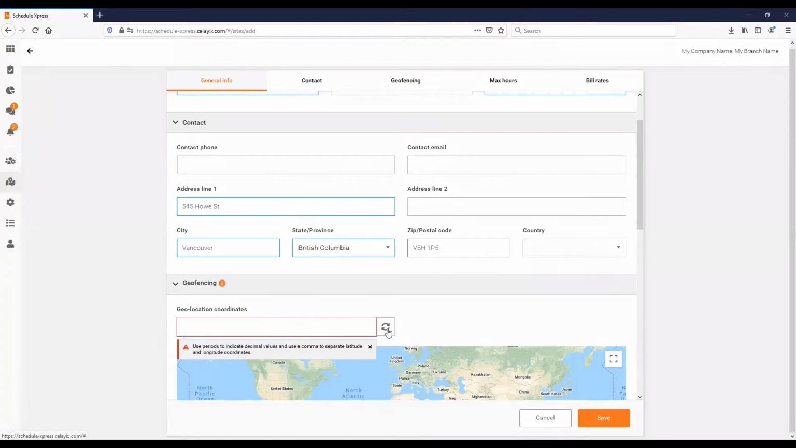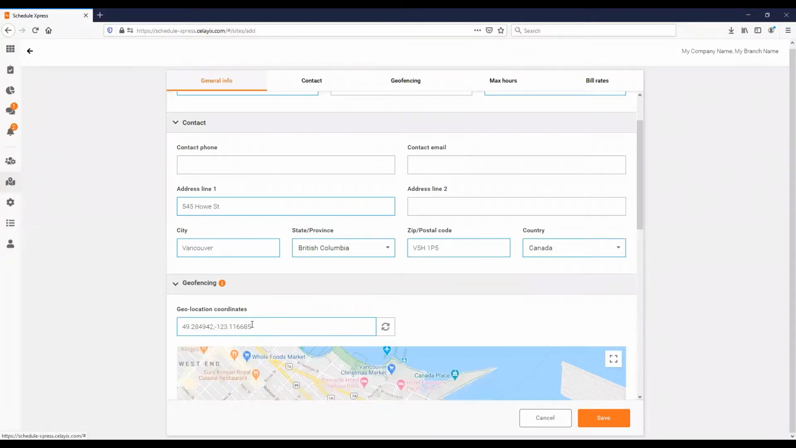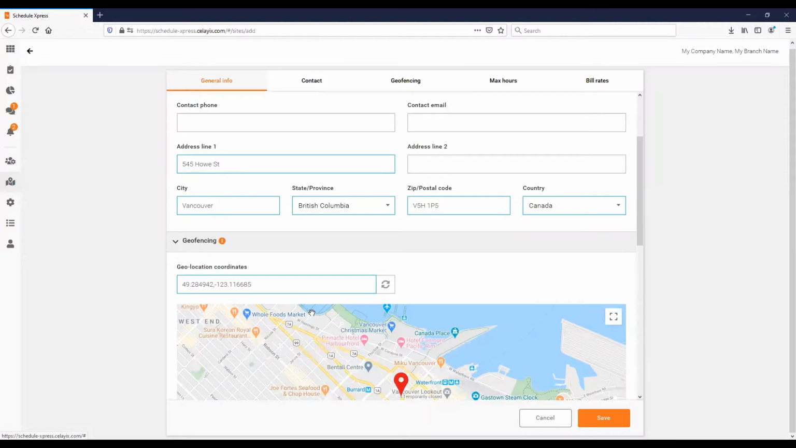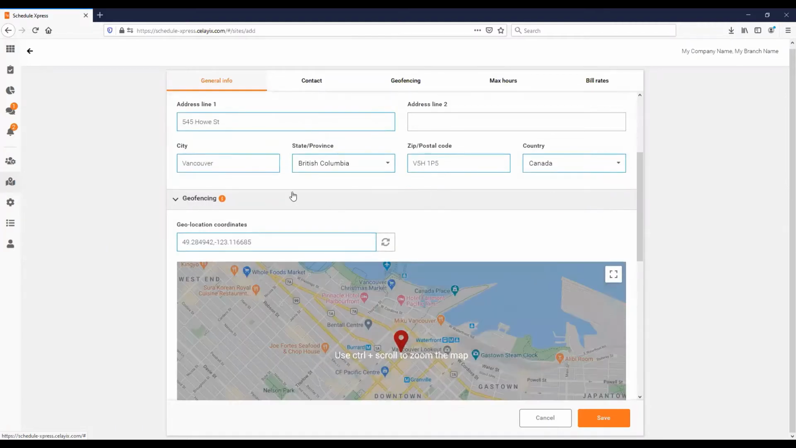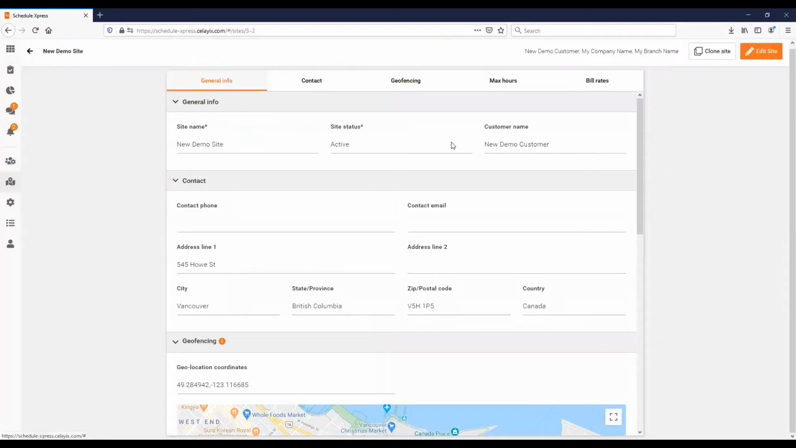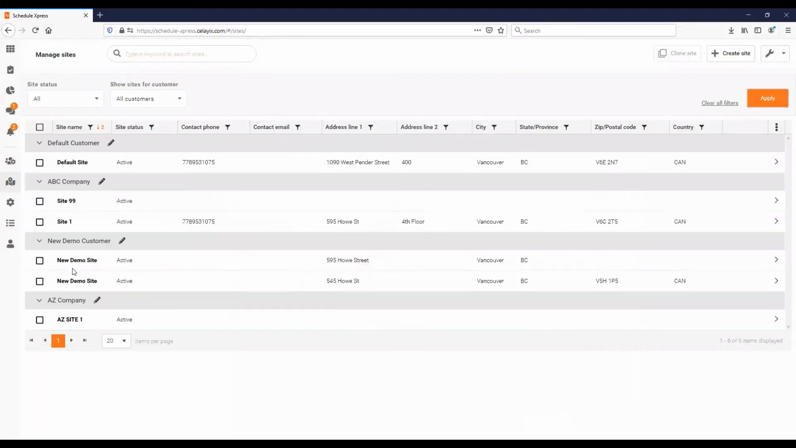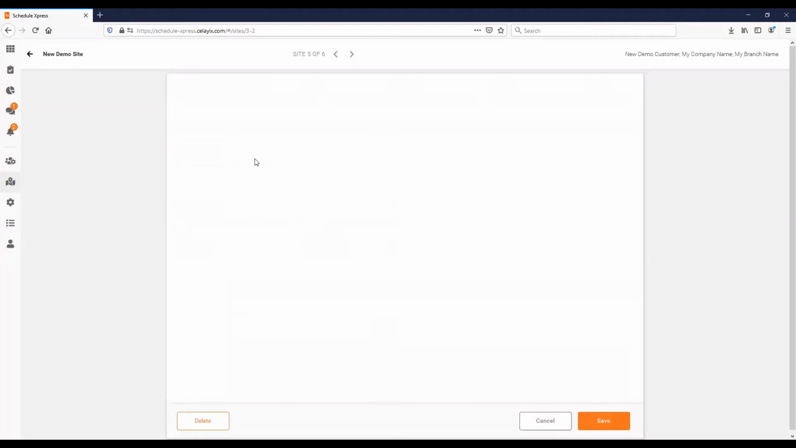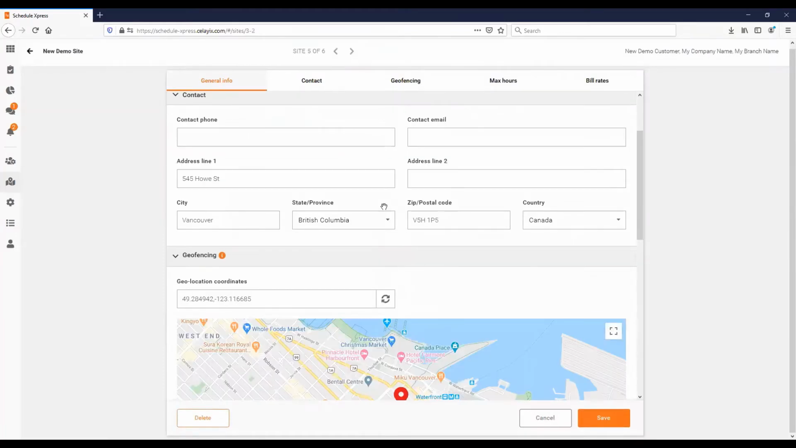Okay, so let's do that. And then we just click the refresh, and that actually grabs the coordinates of where that is, and it sets it up. Okay, so that's all there is to it. Now click save, and we've added that successfully. Okay, so we've got a new site, new demo site, and it belongs right here underneath new demo customer. So I've added my new site. Now, if I want to edit that, I simply select it and go to update. Takes me right back in there, and I can change anything on it.